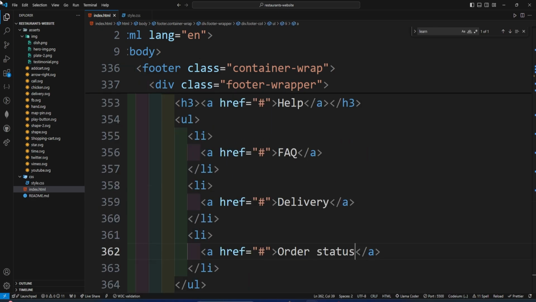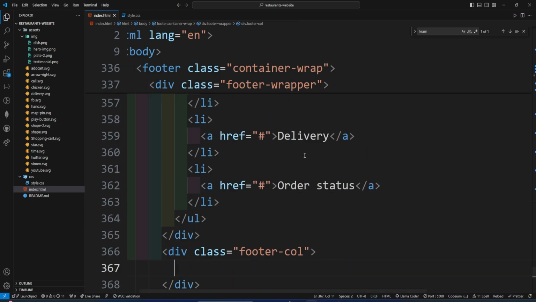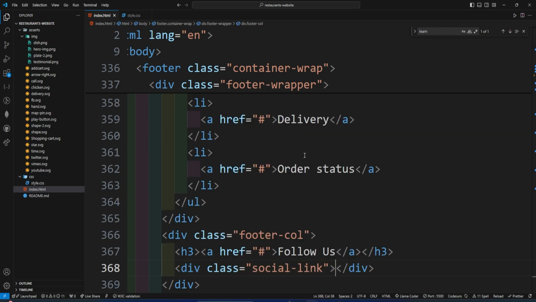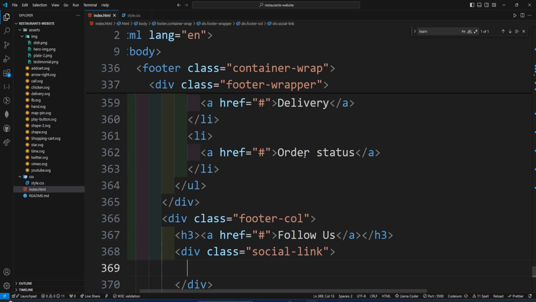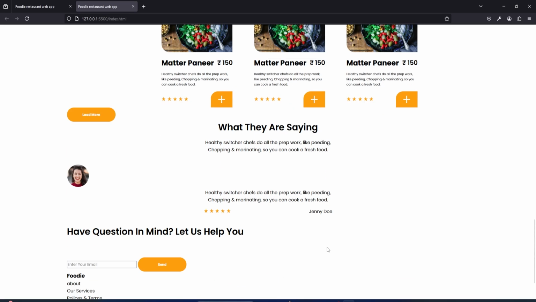Now repeat this for the other column, but for the third column add an H3 heading and write follow us. Add a div with a class name of social link. Add an image of links. Now let's see the output.